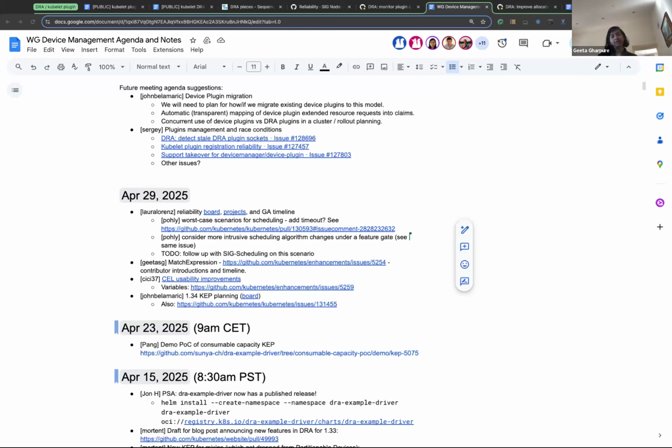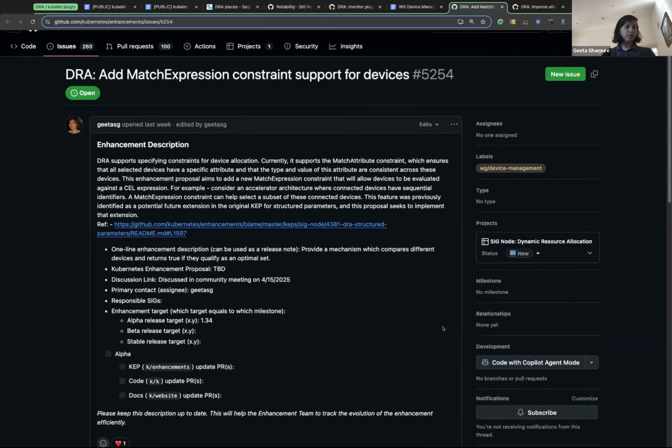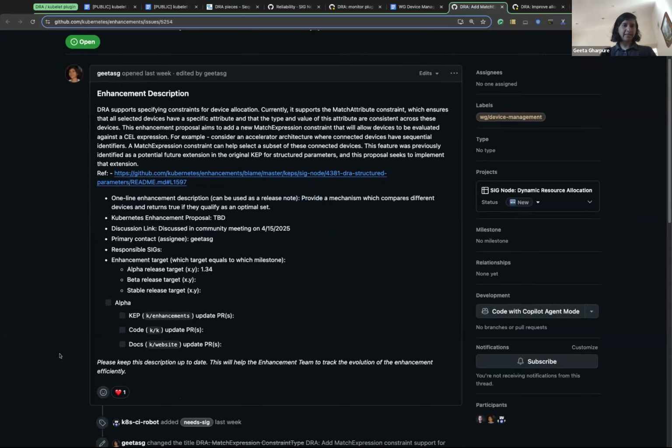Yes. So today we want to talk about match expression. We talked about it last time as well. We filed the issue. If anyone's interested, you have a use case that needs this, please ping us. I also get to introduce a new contributor today, Ruhi. She's on the call today. She'll be helping with implementation and KEP for this. So welcome, Ruhi, to the work group and the Kubernetes community.